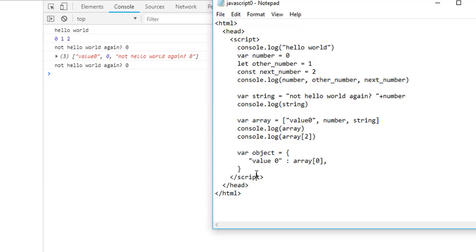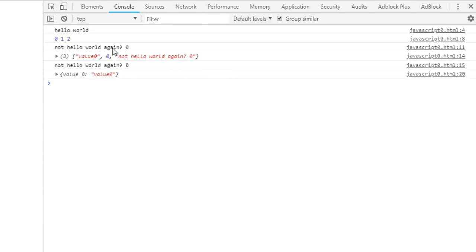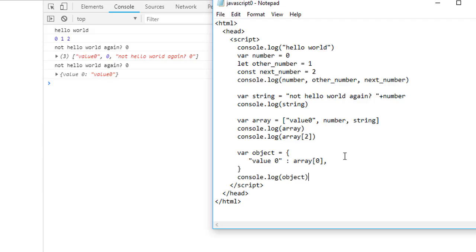Let's save this, console log it, and see how it works. Object. Save, and let's refresh. All right. As you can see, value 0 is the value at index 0 in the array. All right. Let's add another value.